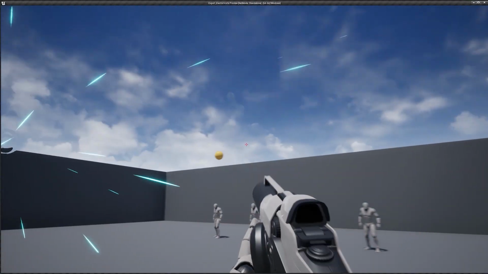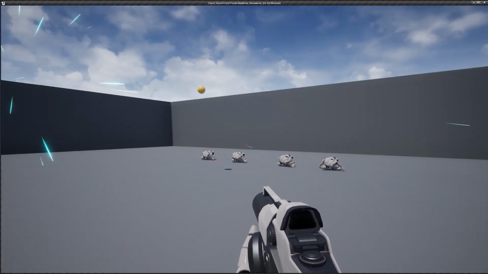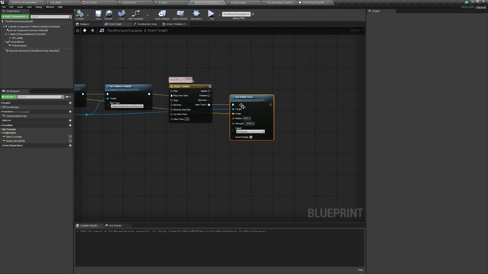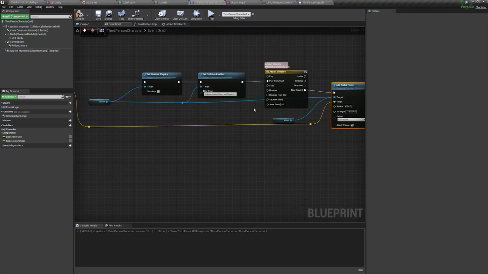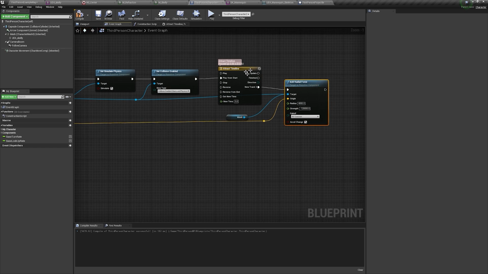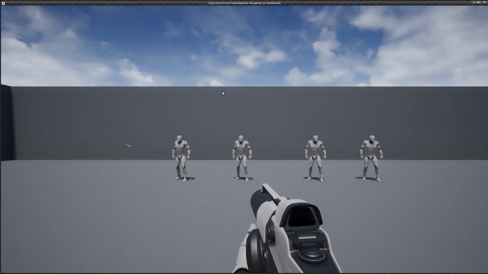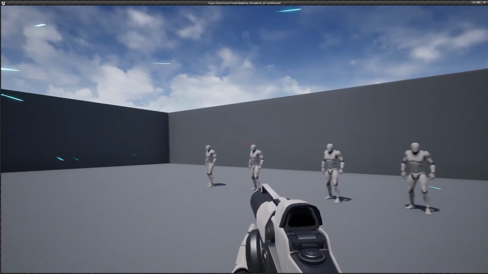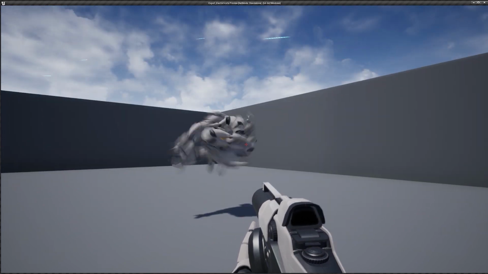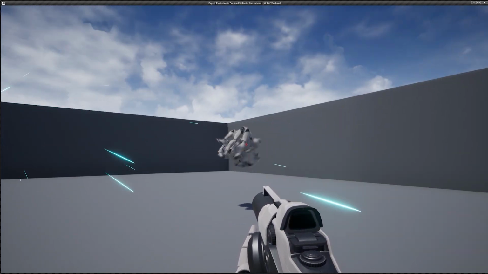So now if I fire, it isn't really pulling anything. So now in order to make this attract, we can go to the timeline again and add one more point here. And now if I press play and fire the projectile, you can see that it is attracting the character.